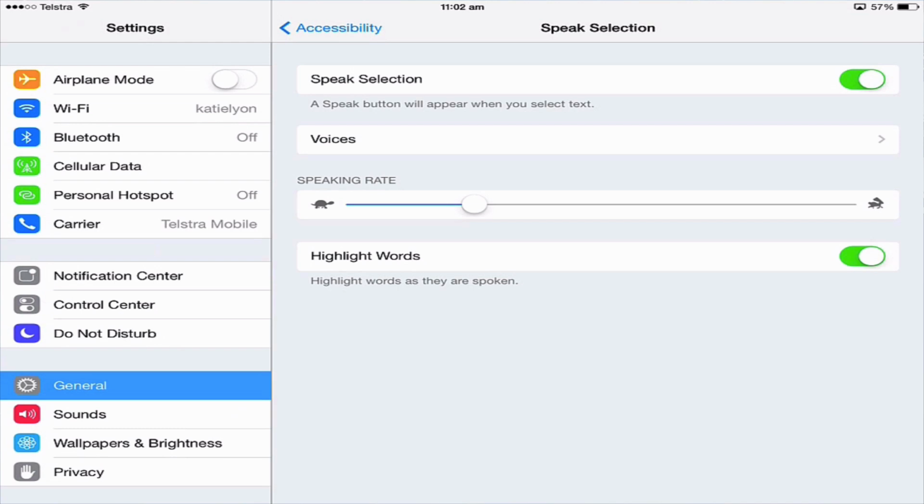But I can also turn that off, but it is a really handy feature to have turned on.